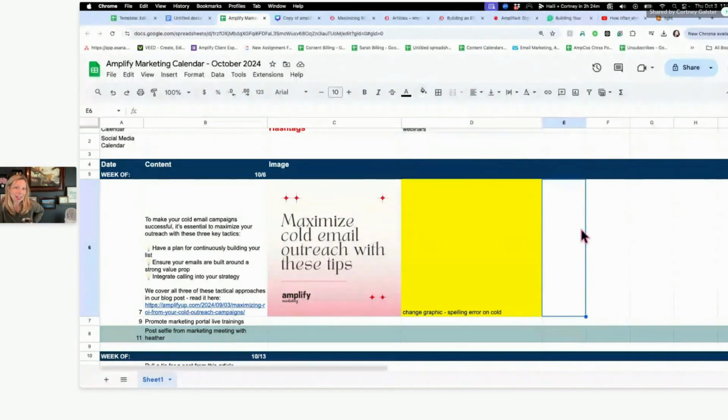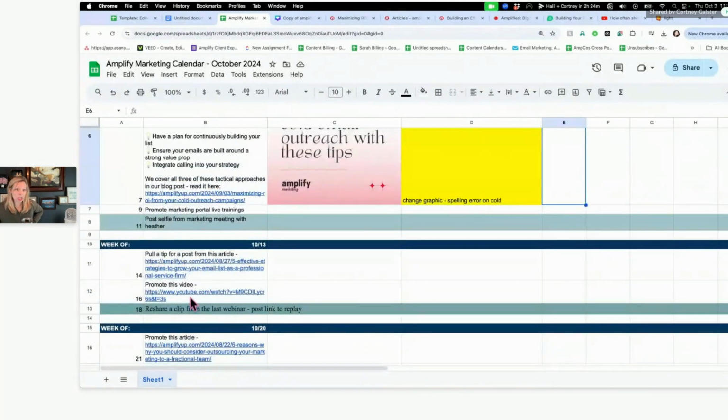This is how we run calendars. It is so effective. It is so easy to use, and it helps you stay on top of content that's coming up because you can easily see when the next posts are going out and how much content you have.